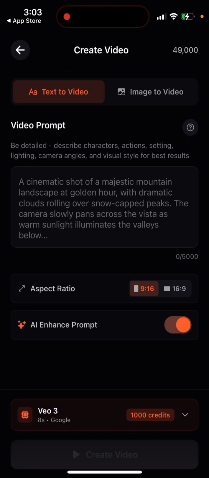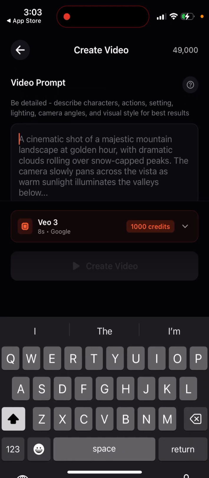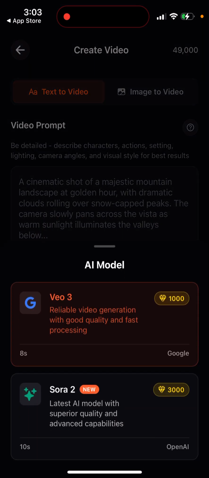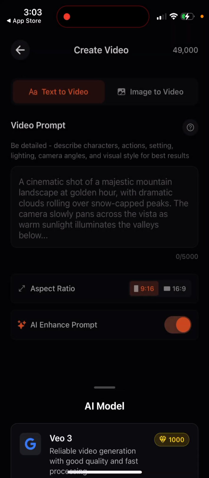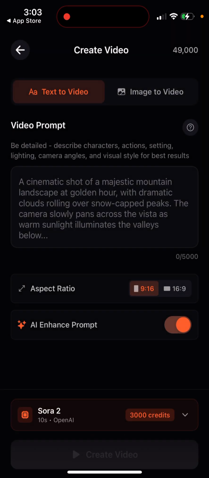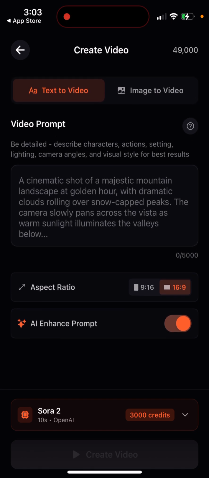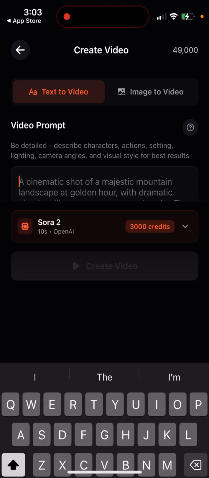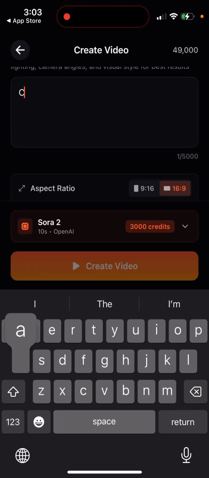Otherwise you can just create video: image to video, text to video, aspect ratio, AI enhance, and then you select which kind of model you want to use, Sora 2 or Veo 3. So here you can just use Sora 2, choose the aspect ratio, and then create like that. And then it consumes 3,000 credits just for 10 seconds. Wow, that's a lot. So let's just try it out.